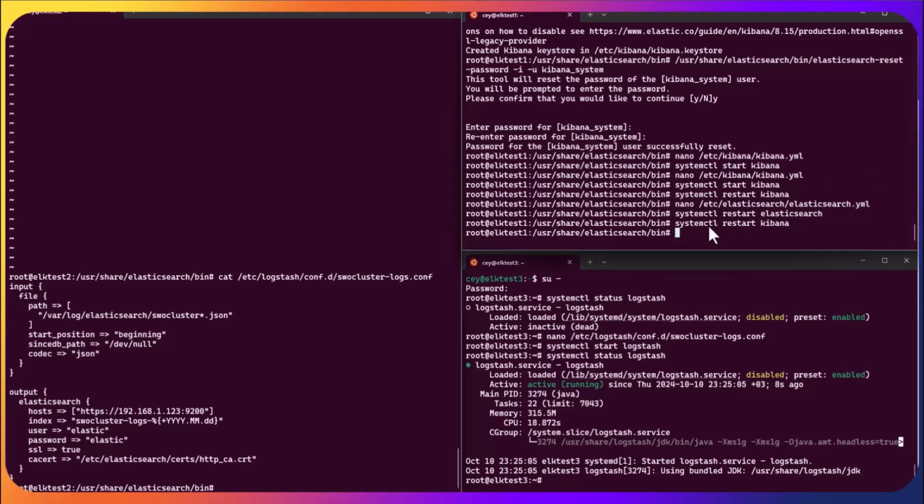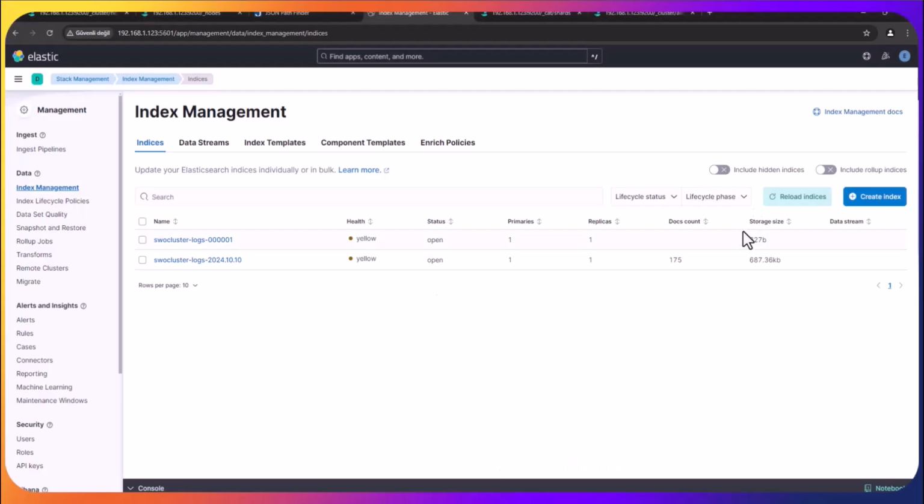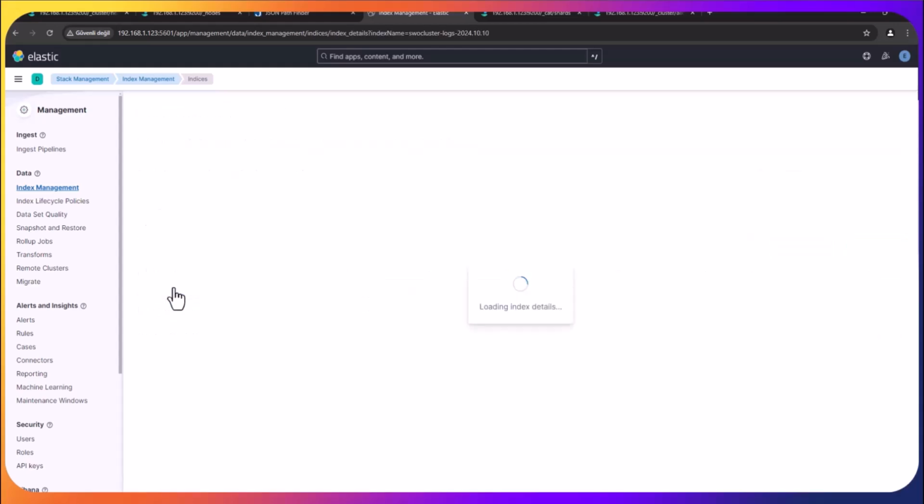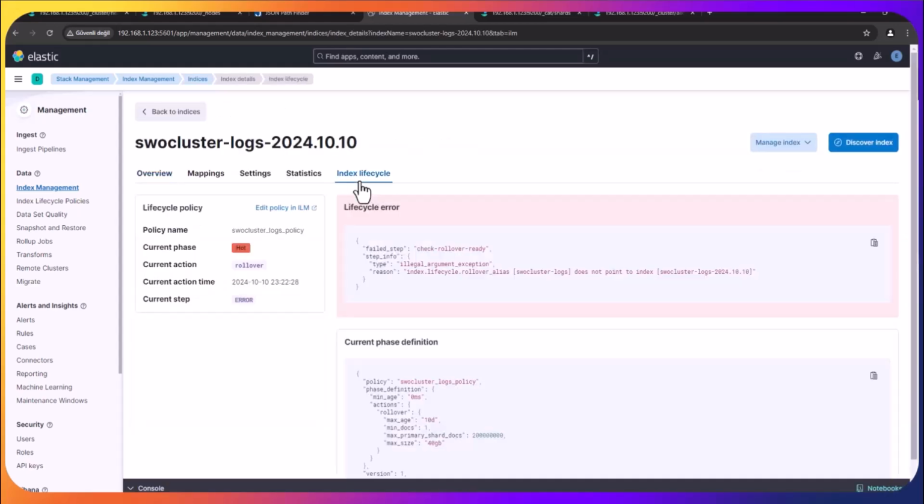You'll notice the number of documents increasing as logs from both our second and third nodes are processed. All this data is being stored in the hot tier on our first node, which we're accessing through Kibana.